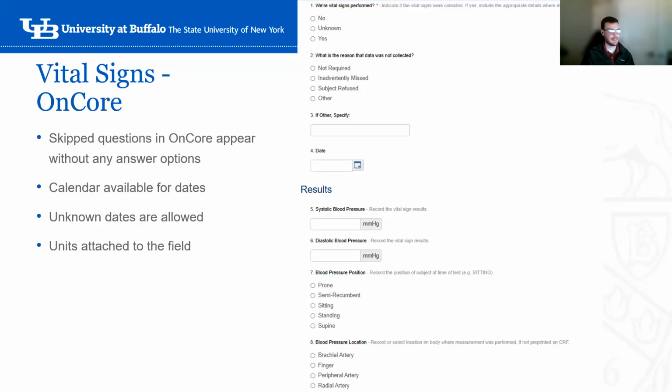Same thing as within REDCap, you can open up the calendar and you can enter the dates in there. Unknown dates are allowed within Encore, which is really nice. Unknown date and month are allowed. So if the participant, like I said, with ConMeds, only knows the year, they could just put the year in. And then units are attached to the field. So as you can see in systolic and diastolic blood pressure, instead of it being the next field down, the unit is right next to the field, which is a little bit sleeker.